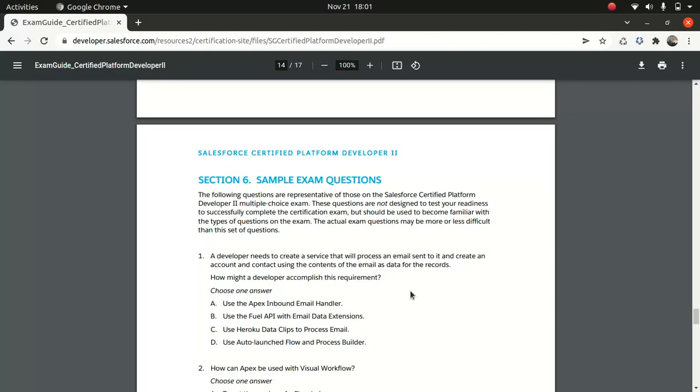So where you create a global handler, and then you use the settings to pass the content or attachment using the email handler. So that's one thing that comes to my mind. Okay, so A is there. Okay, that's great. Now, I've used the Fuel API with email data extension.